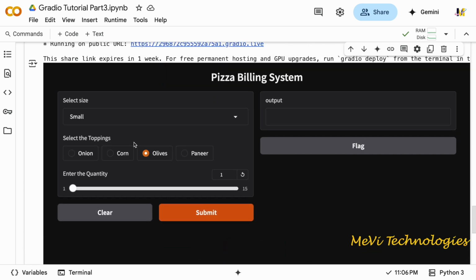Let me choose olives, and I'll select the small pizza, and I'll select maybe 5. Okay, so 5, and I'll click on submit. Here you can see that the total price is 849 rupees. So I'm just using the slider. This is how you can use it.